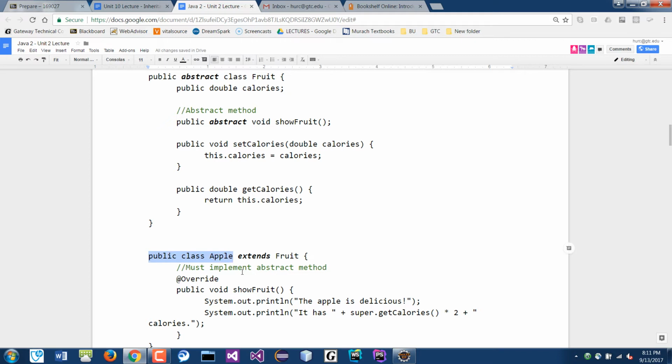So now I have another class. This Apple class, as you can see, is a regular or concrete class because it doesn't have the word abstract there, right? So this Apple class extends, again, this is inheritance, the Fruit class. So Fruit is the parent class in this case. It's an abstract class. Apple inherits the Fruit class, and therefore it has access to the variable calories and all three methods here.